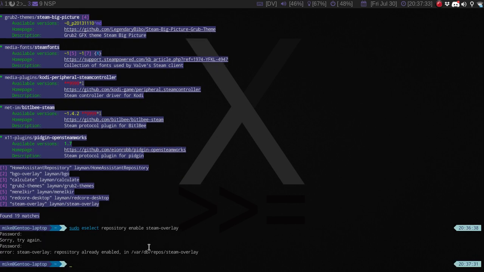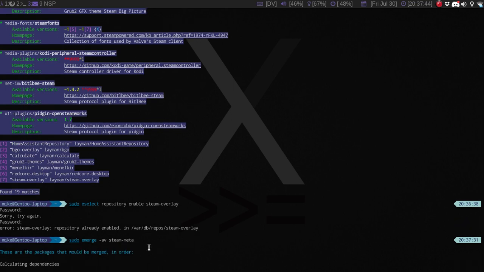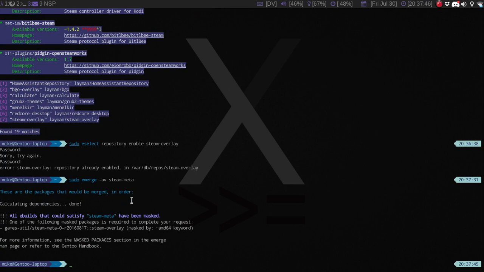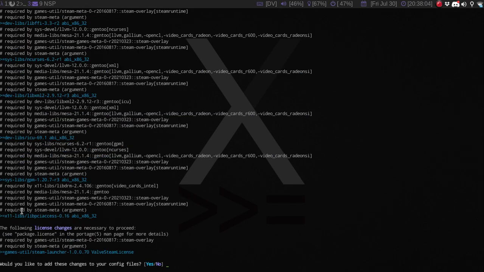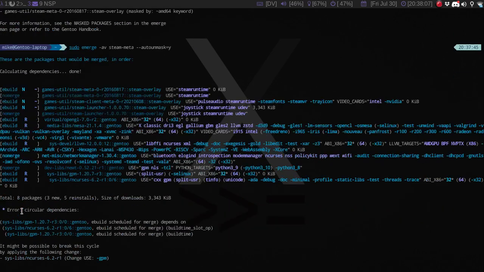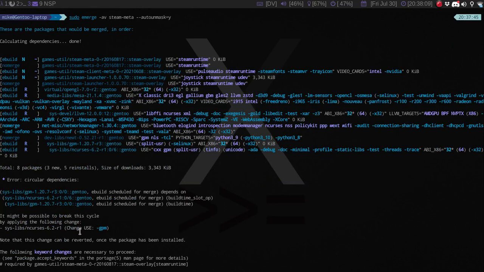So now if you wanted to install it, you would just do the normal thing. So sudo emerge -av steam-meta. Now this will come back as it being masked. To undo that, you would want to add --autounmask=y at the end of this. And then this will bring up what you need to do. So there's probably going to be a license change and then a bunch of keyword changes.